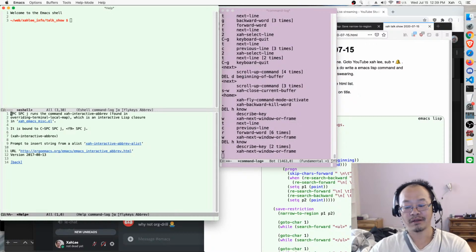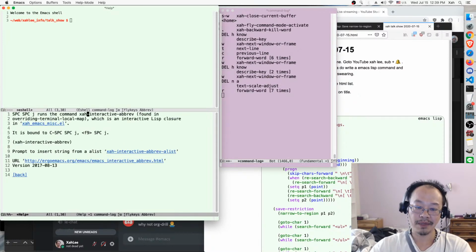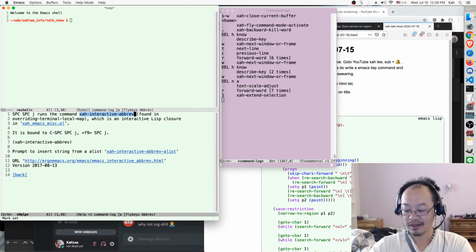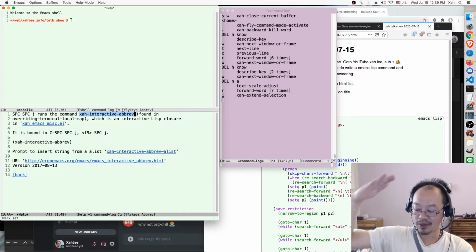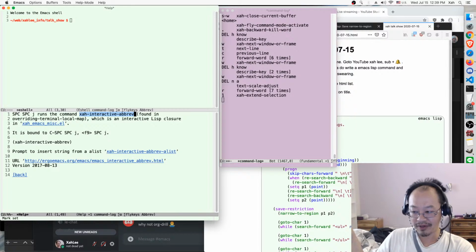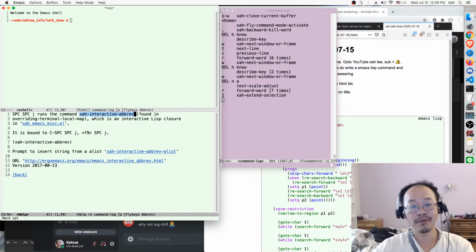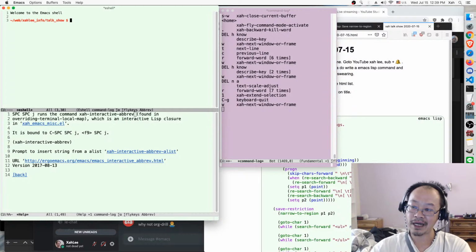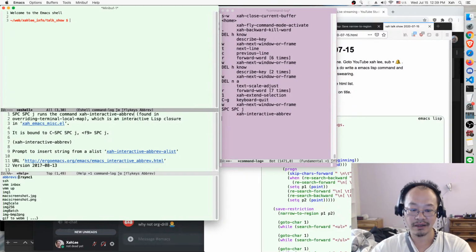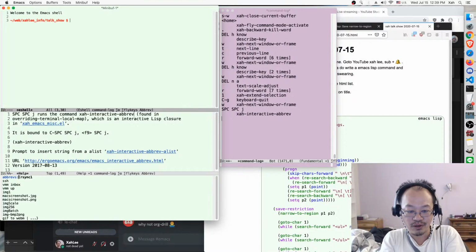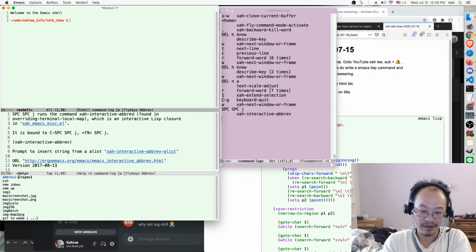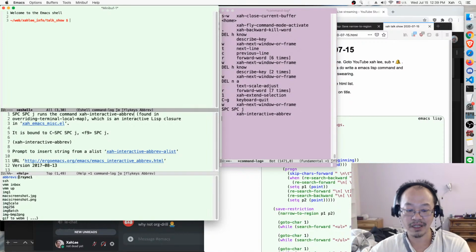Oh yeah, so here is the command. The command name is xah interactive Abbrev. Once you call the command, it will pop up a list of whatever you want to put there. Let me show you. I have a key bound to it. So I call it. You see, there's a pop-up. So you have rsync1, you have SSH, you have VMM inbox, VMM up, image1, max screenshot, and so on.